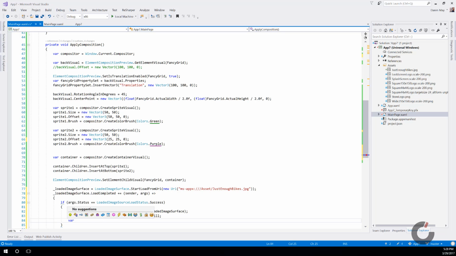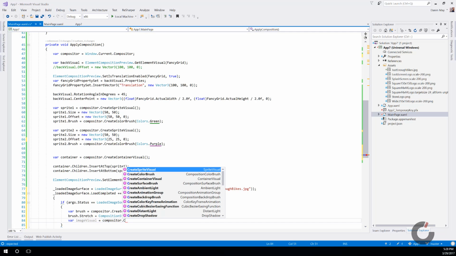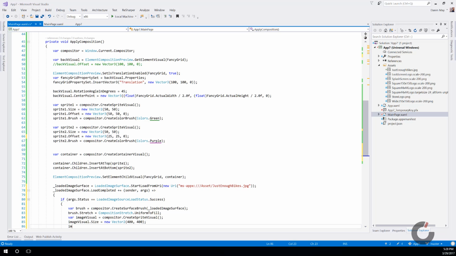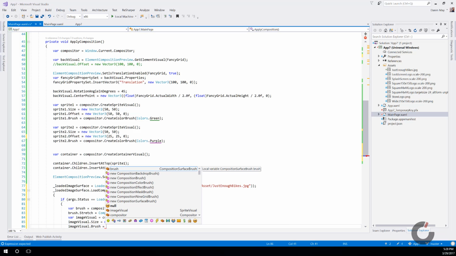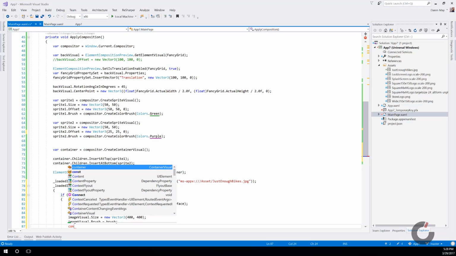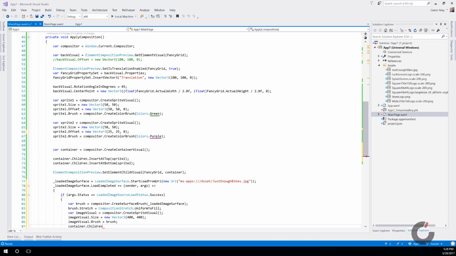So we need to create a visual that's going to host it. So let's do image visual equals, let's use the compositor again to create a sprite visual. We're going to set our image visual size. Let's make it, what should we do, 400 by 400. That would have been nice if I could just write it like that, wouldn't it? Vector2, 400 by 400. And we're going to set our image visual brush equal to the brush we just created. And let's just add it to our container children. So let's put it on top of everything else so it appears. So let's create our image visual.